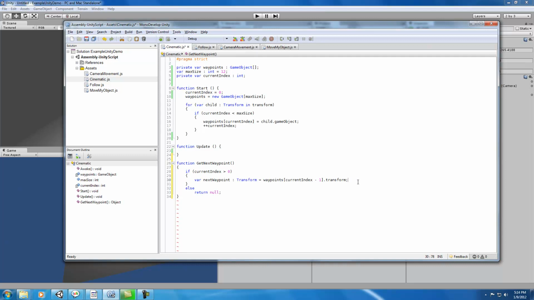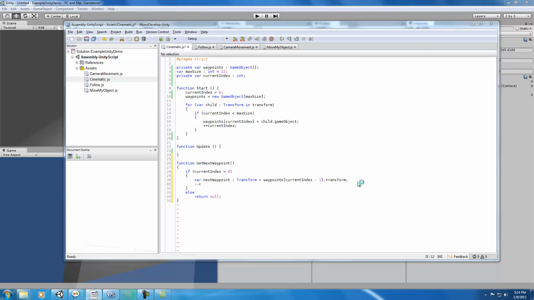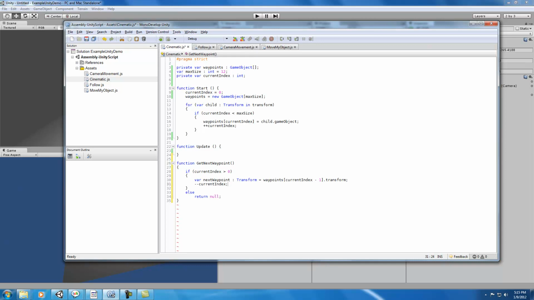The next thing we need to do is update our current index, and we can do it in longhand by saying current index equals current index - 1, or we can use the shorthand decrement operator, which I'll use, which is just two minus symbols. And we'll say, whoops, I've got my previous video uploading, so okay, we'll say current index minus minus, like that. And finally, we will return our nextWaypoint.